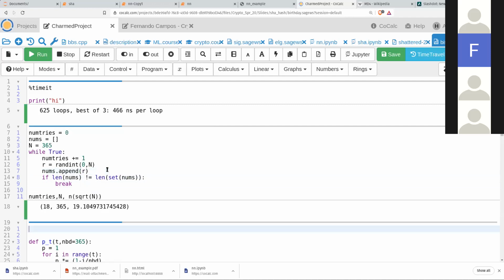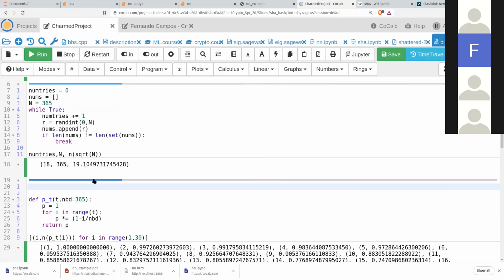If you keep doing this, you can see that the number of tries and the square root of the number of birthdays is close. There's some variance because it's a random process, so sometimes it's more, sometimes it's less, but it's approximately the square root of the number of birthdays. Let's try this now with a bigger number, like 100,000 or something. Even here, there's some variation.